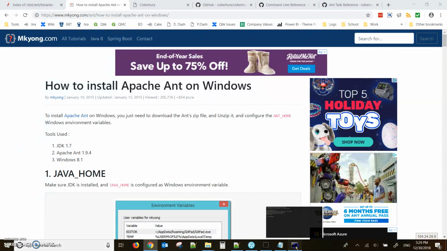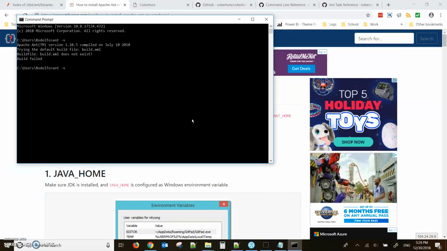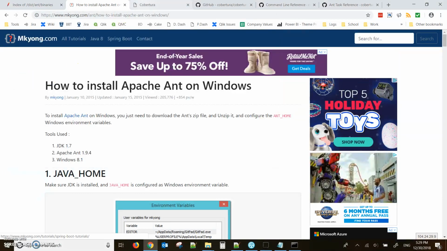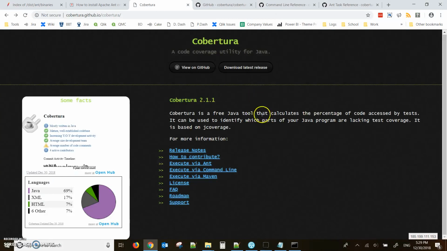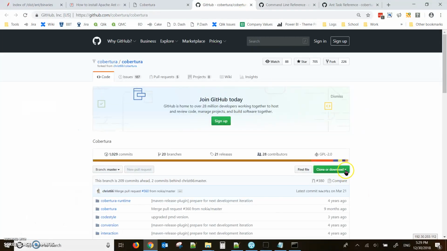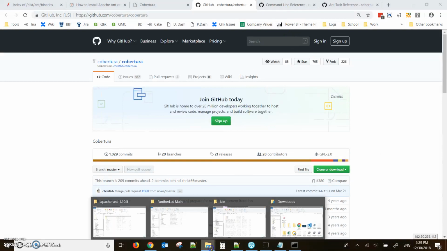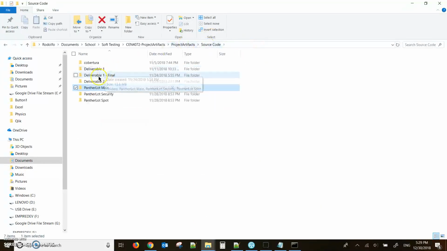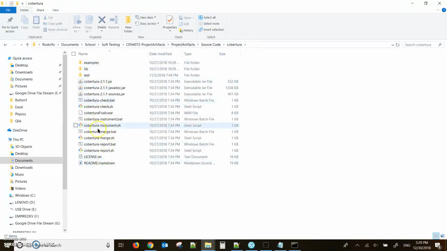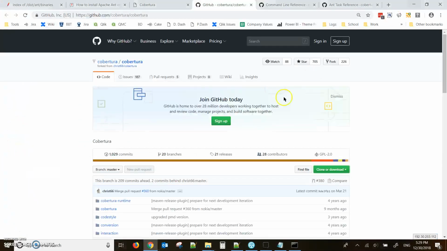But basically, you know Ant works if you simply run ant -v on the command line, and it tells you that Apache Ant is working, whatever version it is. Also, as I mentioned, you're going to need Cobertura. So find Cobertura on their GitHub page, download the zip file, and put it in a place where you remember. You're going to need that location. In my particular setup, I have it in here. You can see, just unzip it, and that'll do the work.